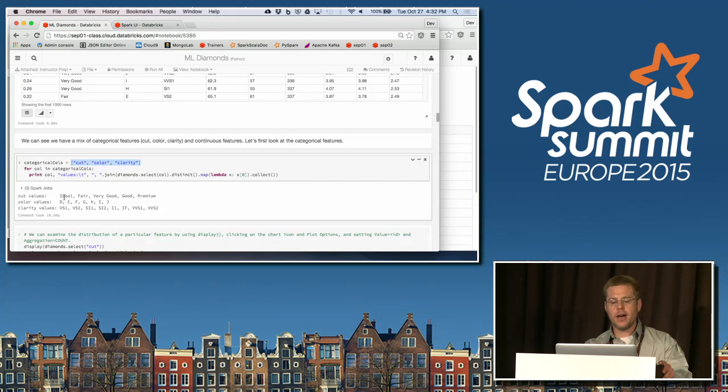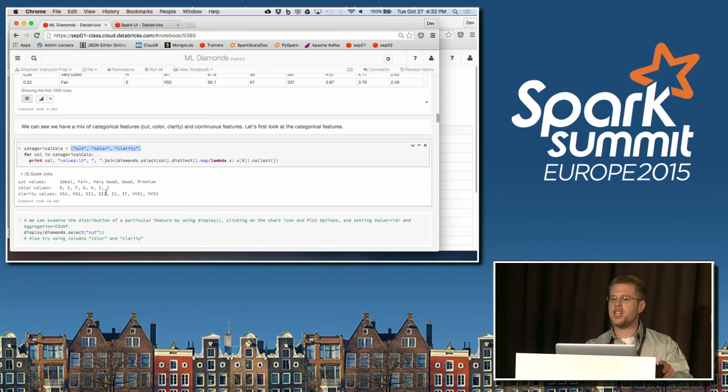Right, so for cut, we've got 6 different values that appear in the data set, and then 7 here for color, and looks like about 8 or so for clarity. So we've got to figure out some way to convert these to numbers because none of the algorithms that we have can do anything with them the way they are.